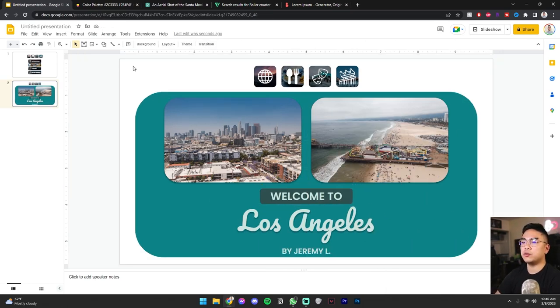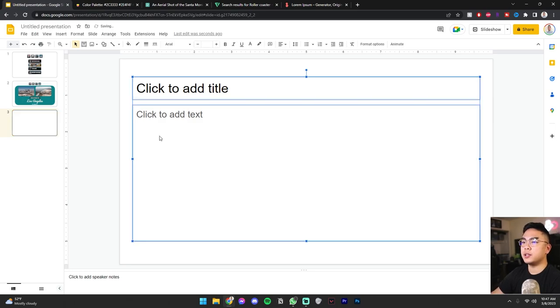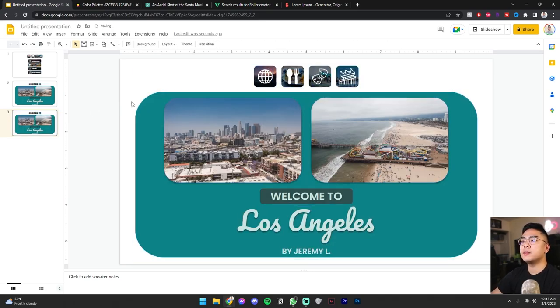All right, so here's what I have so far after a bit of tweaking and tinkering around. You can see here that I have the Welcome to Los Angeles along with my name down here and two photos of LA. One of them is the beach and the other one is the downtown, which is very, very classic and simple. So now what I can do is copy and paste this whole thing to another slide here. I'm just gonna delete this, paste it, right?